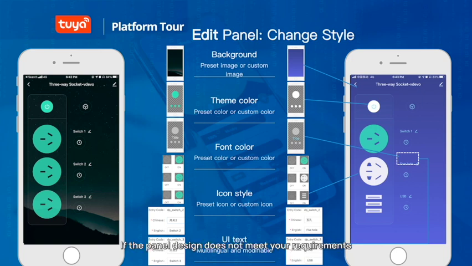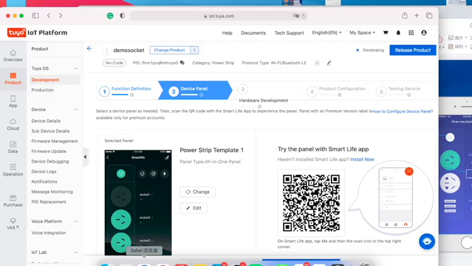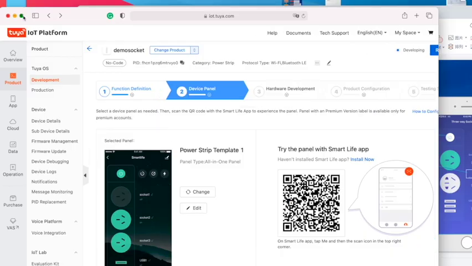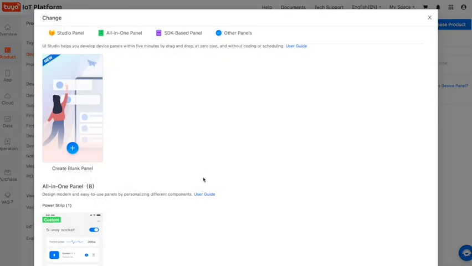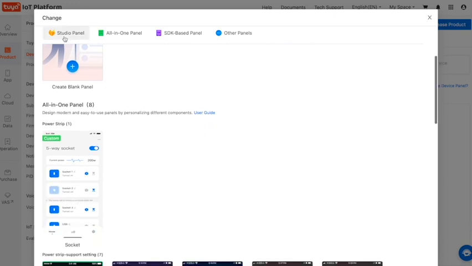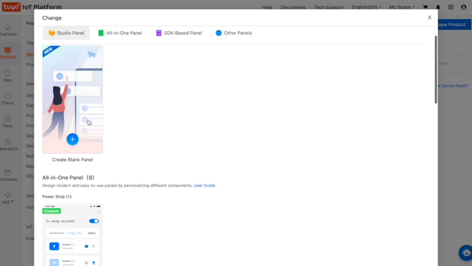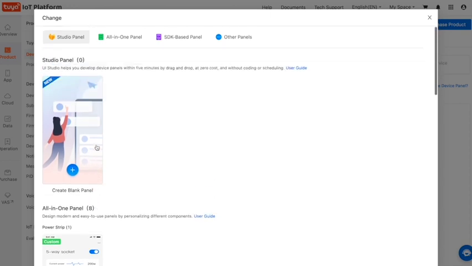If the panel design does not meet your requirements, you can select a studio panel. You can click Change. Select the Studio panel. Click.